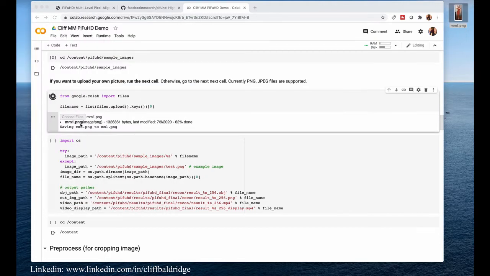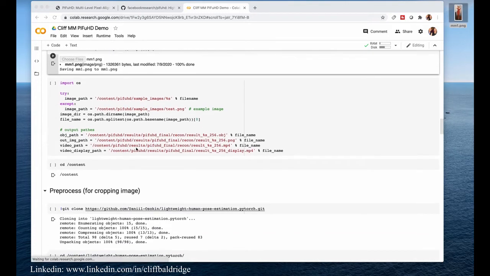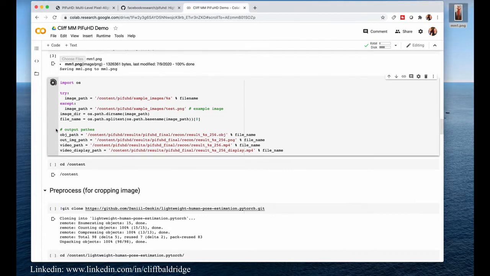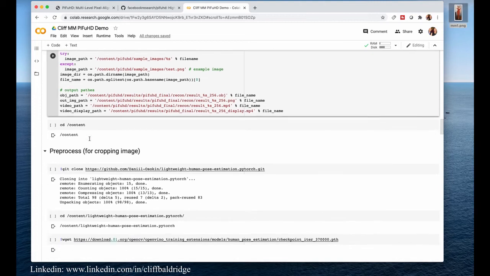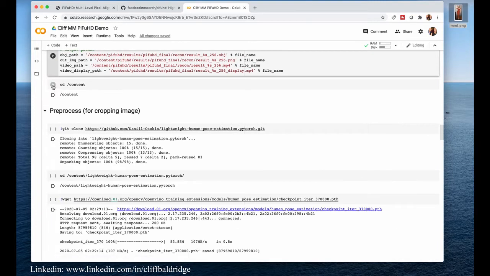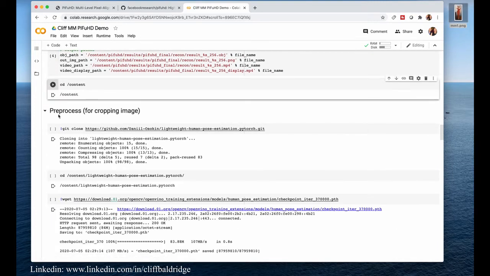So now it's uploading that image from the desktop into our Google Colab here, into a file right there, 100% done. Now what we're going to do is import OS and set the image path. It's setting up all the folders and the different paths. Now we're going to switch CD to the content folder.